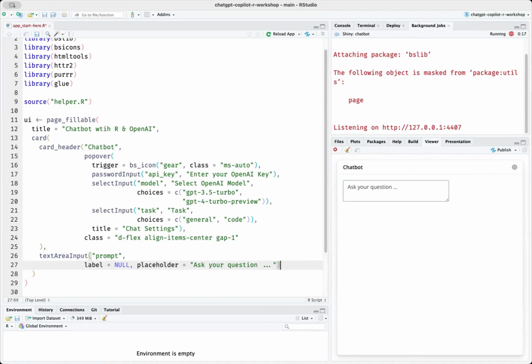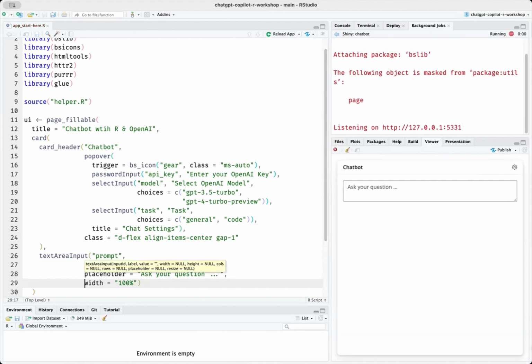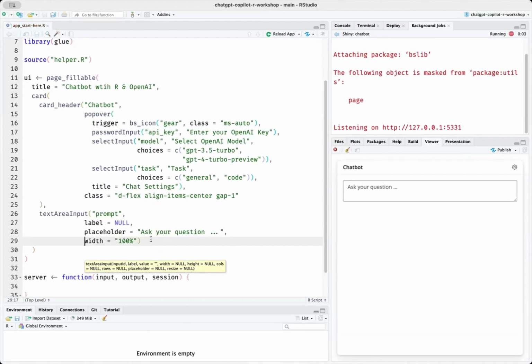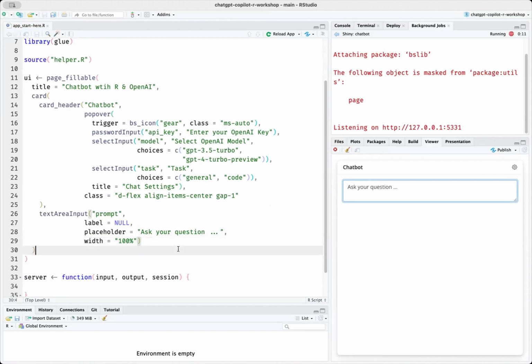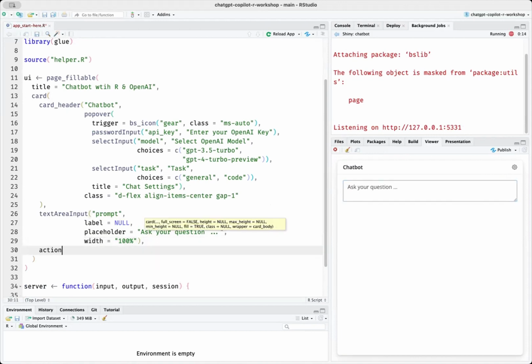And I'd like for this to be a little bit, I'm going to set width equals to 100%. All right. That's looking a little bit better. We can type some text in here. And now we need actually a button to send this information off to the model. For this, we can use an action button, and we'll call this chat. And then for a label, we'll do null again.